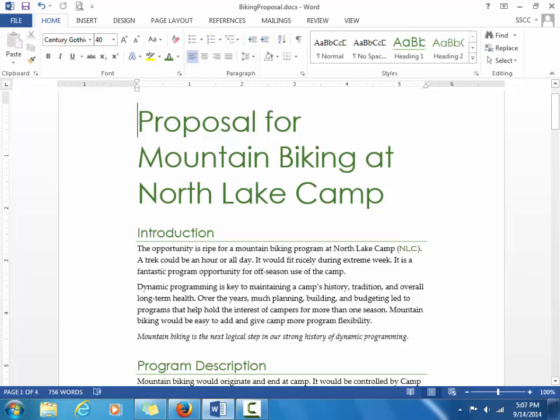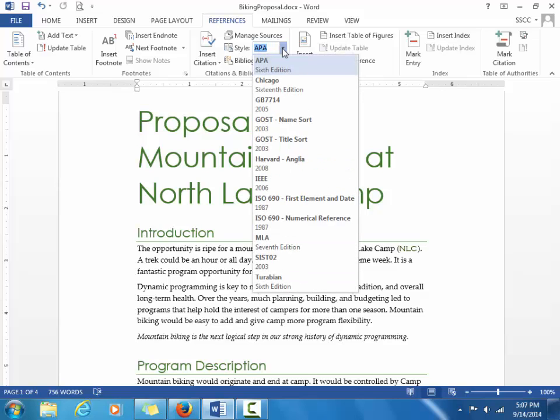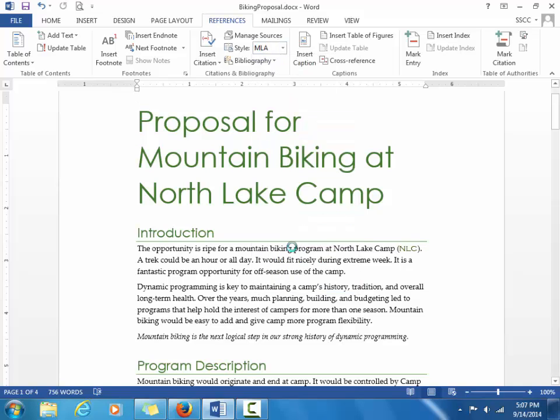So let's look at selecting a style for the citations and a list of works cited. On the ribbon, click the References tab. In the Citations and Bibliography group, click the Style box and then make sure MLA 7th edition is chosen. If you are using Office 2010, it may still be 6th edition, and that will be okay.